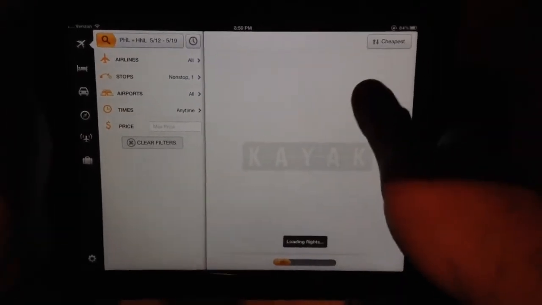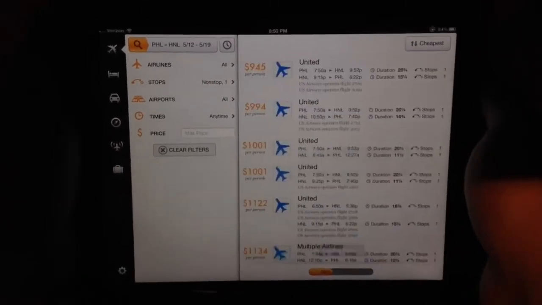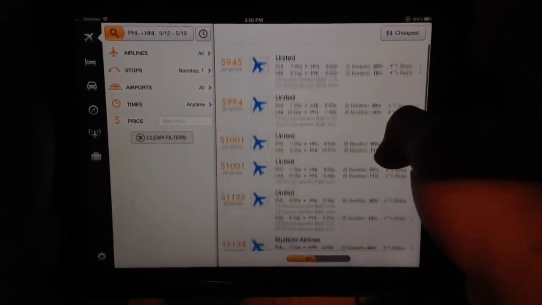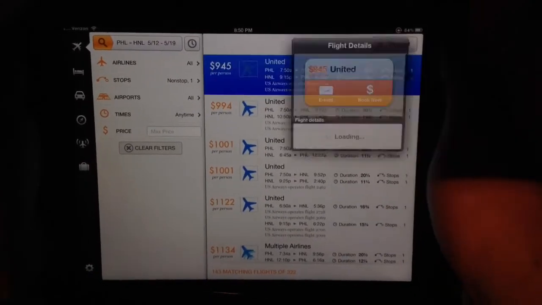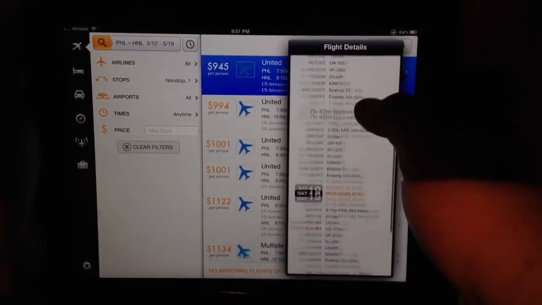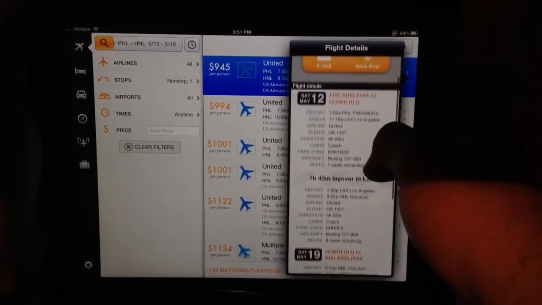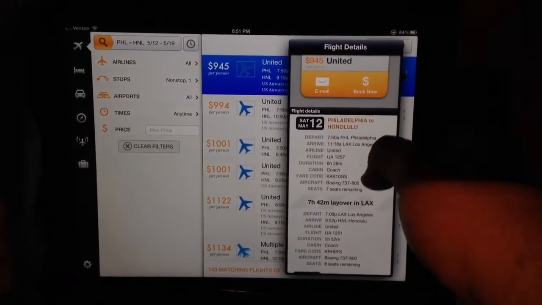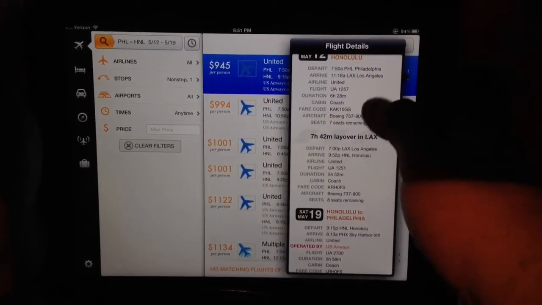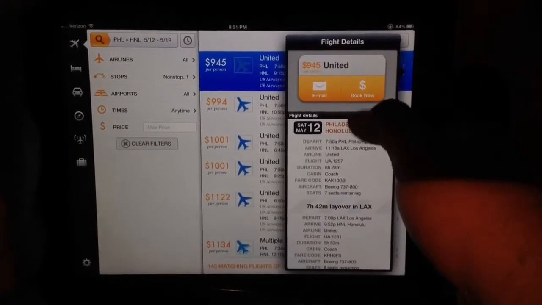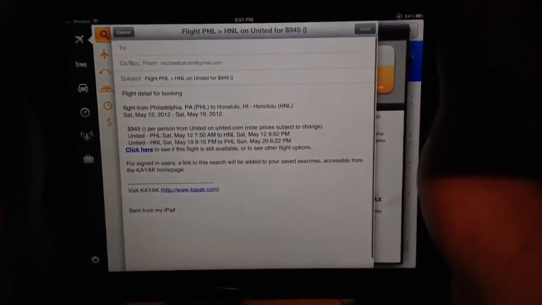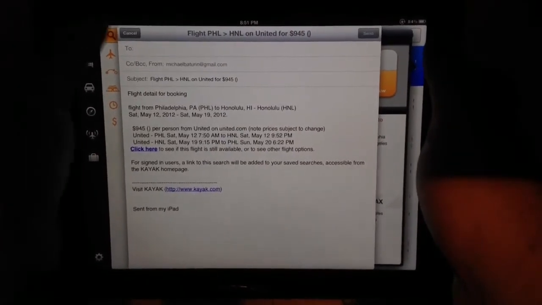What you'll notice is that the left column now becomes a filter bar, and all the available flights, prices, and times show up on the right-hand side. Say I want to click on one of these, I can get the flight information as a drop-down, where it's leaving from, where it's going to, at what times, and all the detail about the flight. I can book it right from here, or I can hit email, and that will put all this information in an email that I can send off to myself.